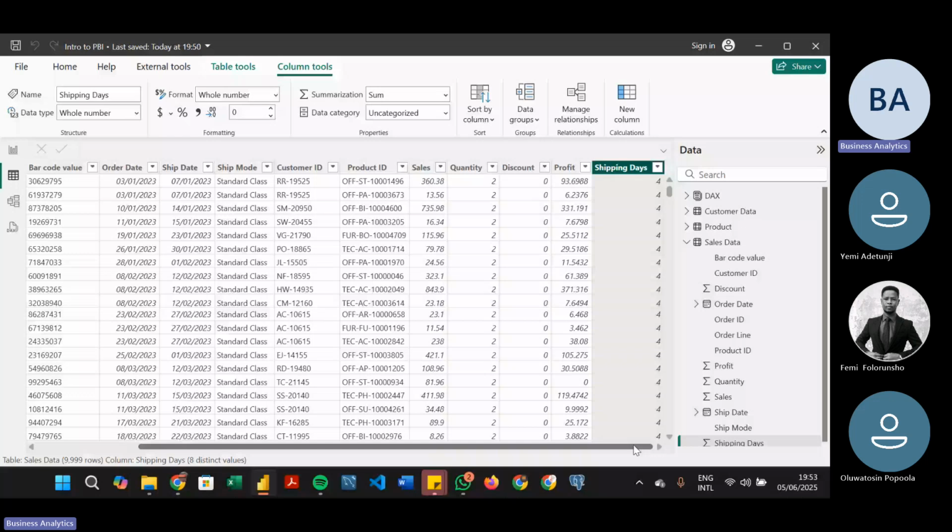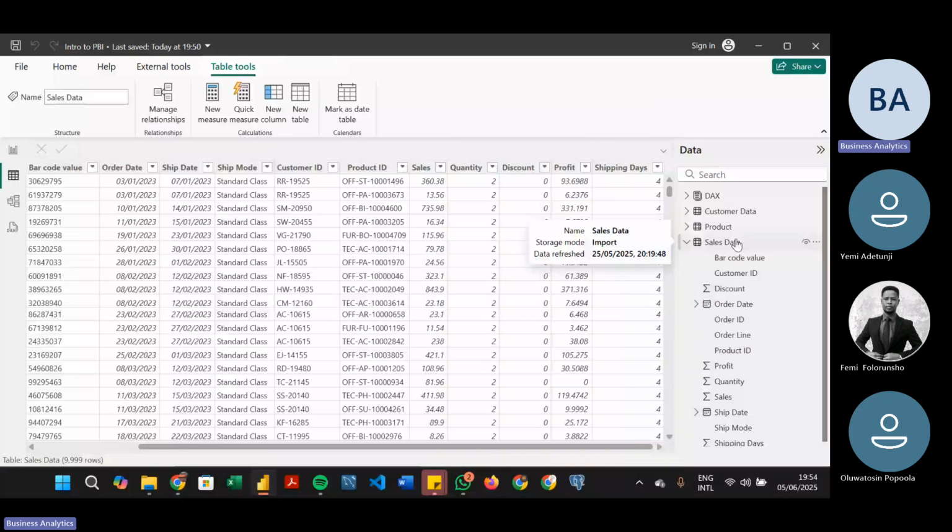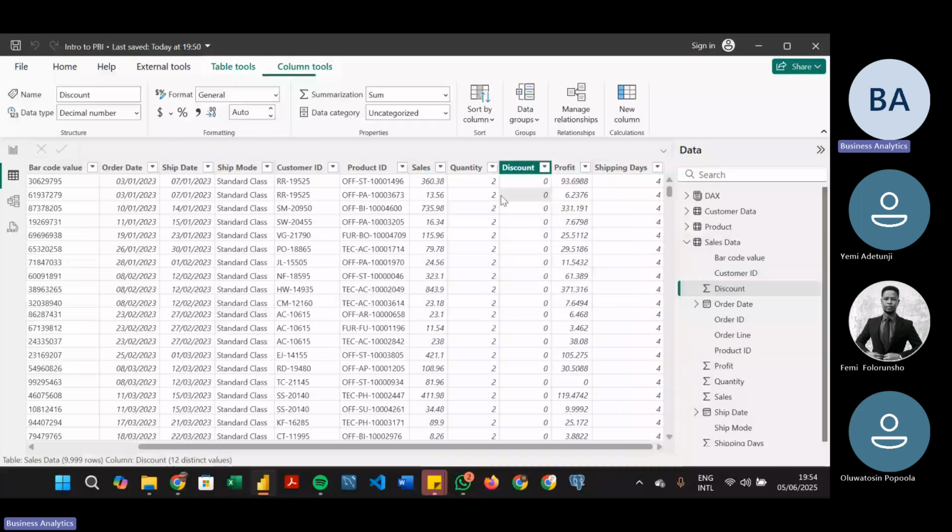new column, to add a new column, when you select the table, it automatically goes to either table tools or column tools. So if I select the data on that data pane, it goes to table tools. If I select any of the columns, it goes to column tools. So from here, you can bring in a new column. So let's try creating a sales segment.